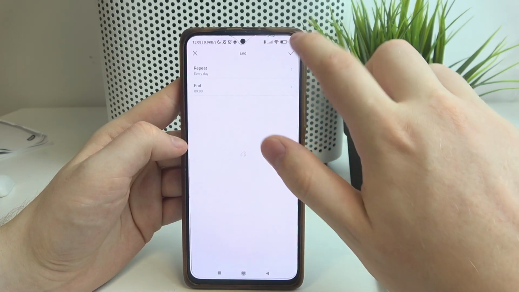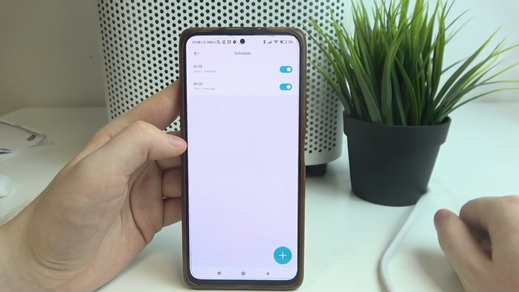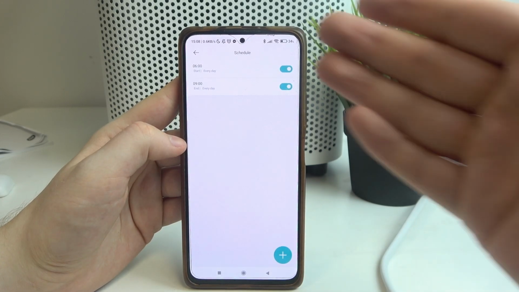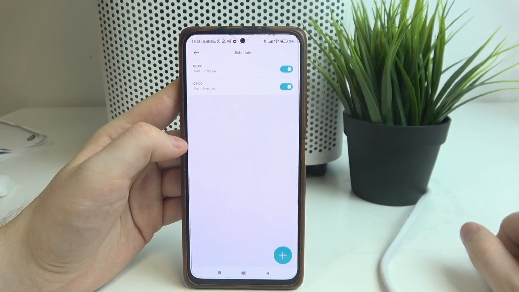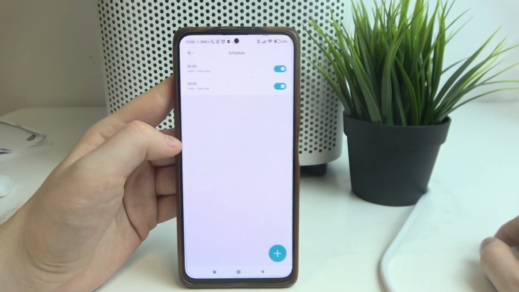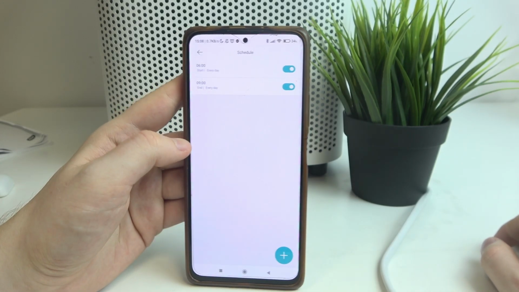Let's save it. And we're back in the schedule. Here we can see that the purification should start on 6 every day and should finish on 9 every day. And that's it for this video.